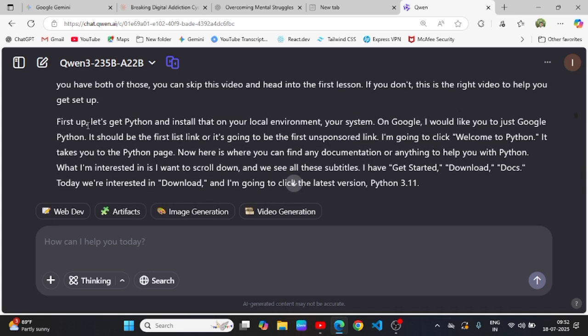First up, let's get Python and install that on your local environment. Go to Google. I would just Google Python. It should be the first link. I'm going to click Welcome to Python. It takes you to the Python page. Here is where you can find any documentation or anything to help you with Python.